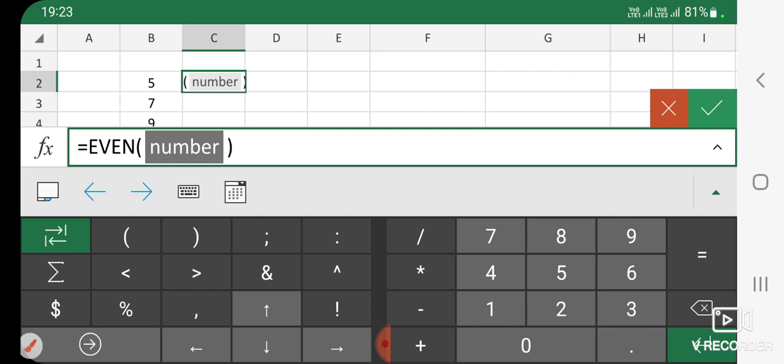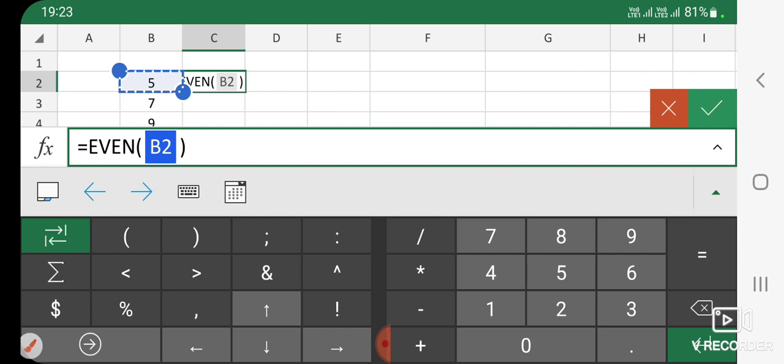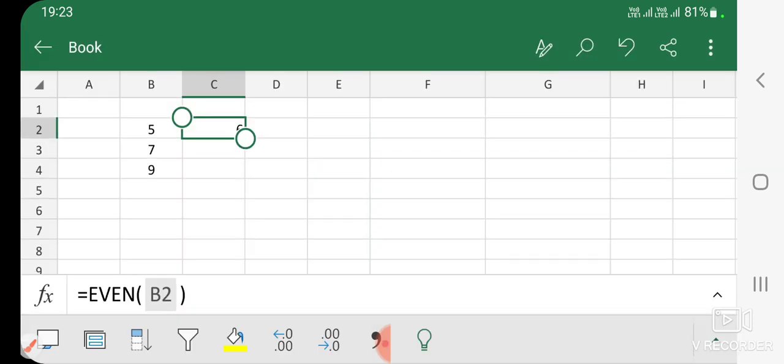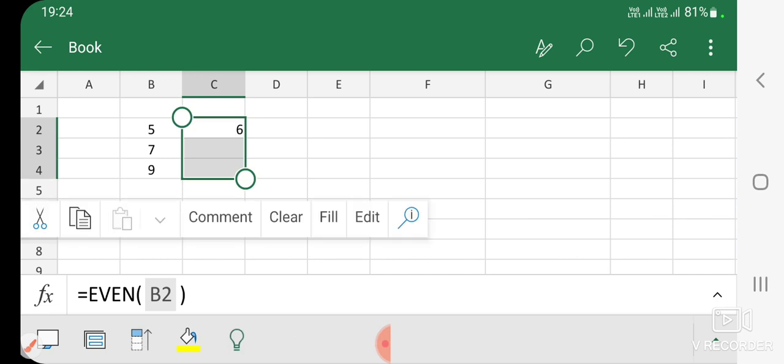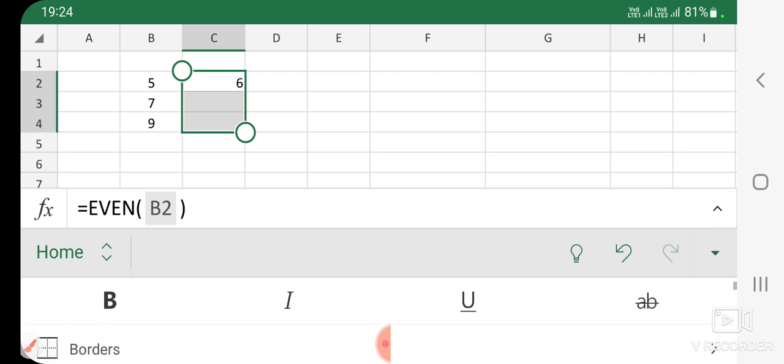Select that number. I'm going to select 5, from among 5, 7, 9. So that number got selected. It shows B2. See, it shows B2. So now I'm going to click the tick.